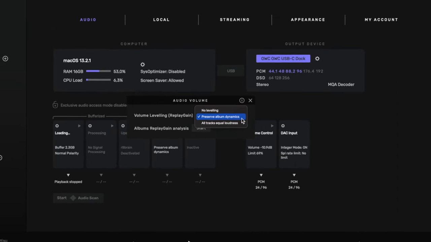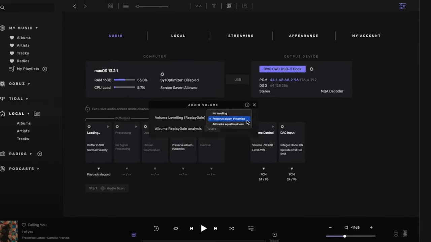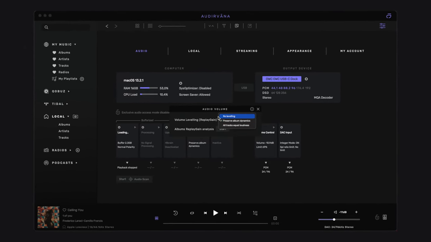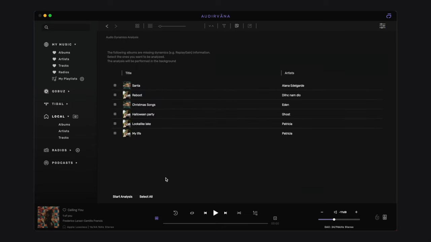If this value is for the whole album, it preserves the album dynamics between tracks as intended during the mastering. This value is provided both by Tidal and Qobuz. Sometimes the replay gain value can be missing in your local library albums or tracks, but Audirvāna can calculate it for you. Here, you can start analyzing your album's replay gain.